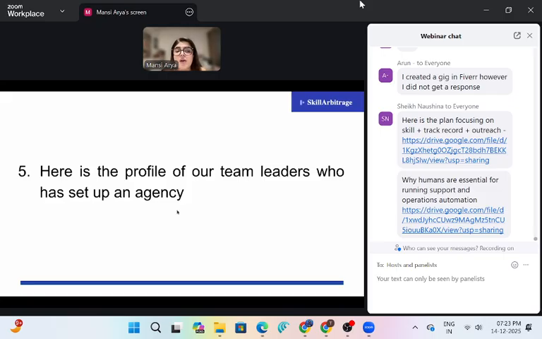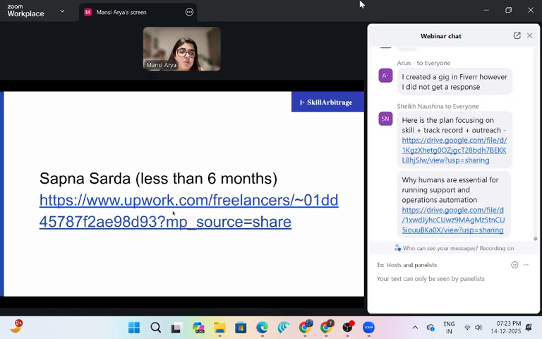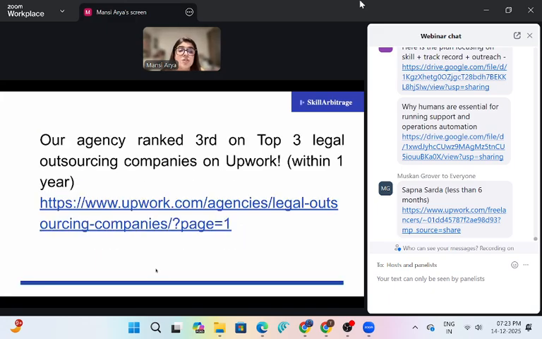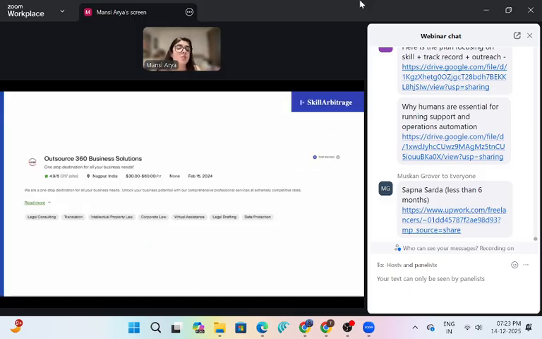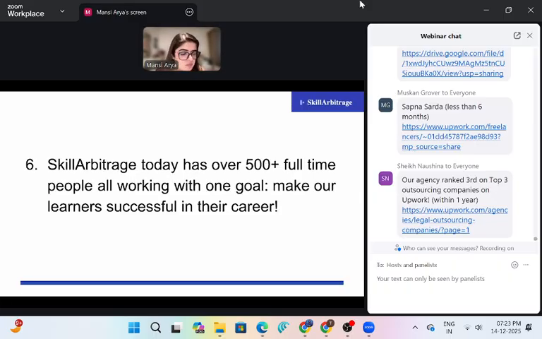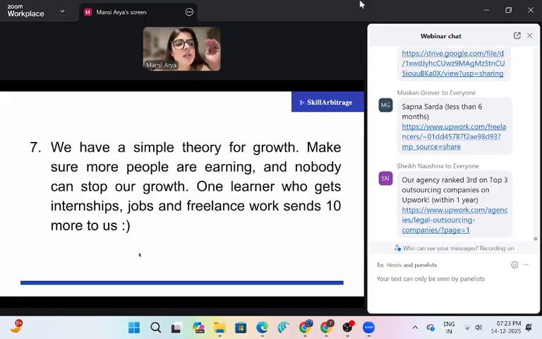Now, here is the profile of our team leaders who set up this agency. This is Sapna, and this is our agency, which is ranked top 3 in legal outsourcing companies on Upwork. This is one of our categories. Skill Arbitrage today, by the way, has over 500 full time people working with just one goal, which is making our learners successful in their career.